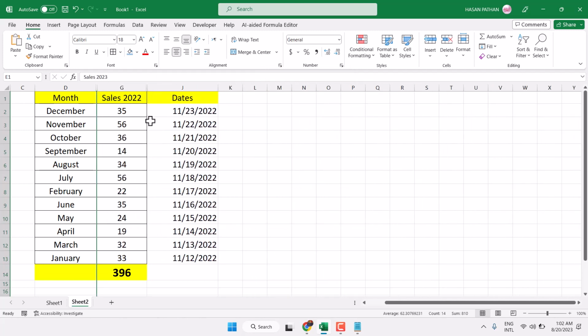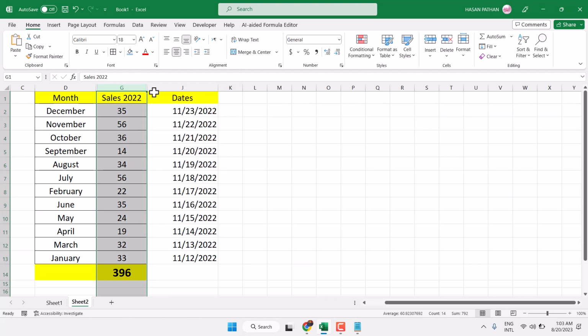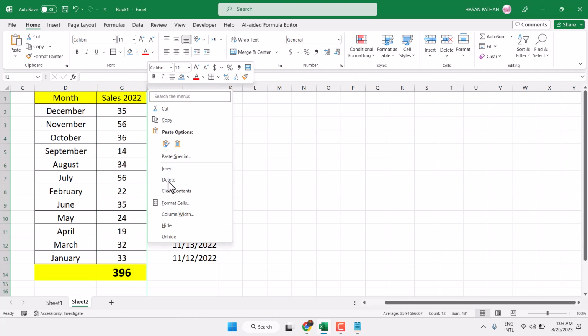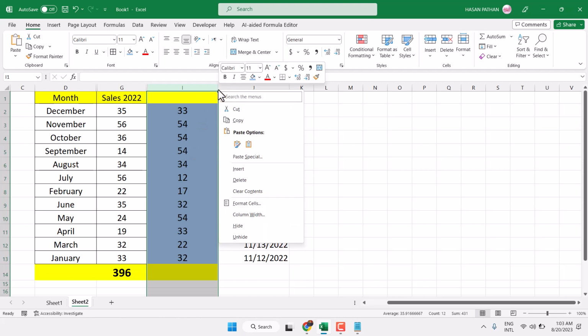Now you want to unhide. So again click on this bar, then unhide. Just keep your cursor between two columns and click on unhide.